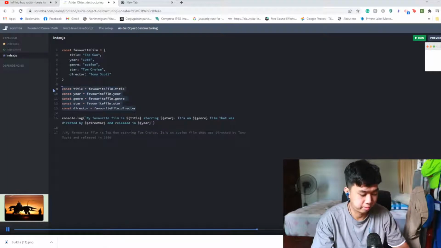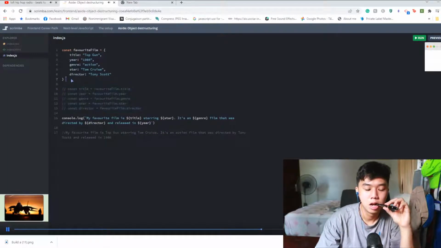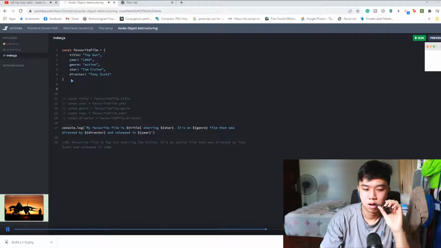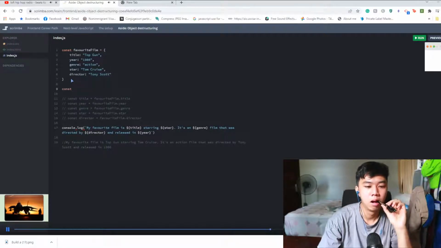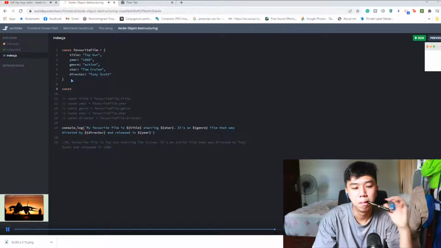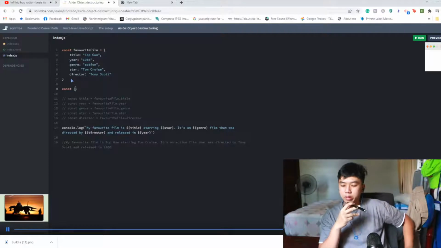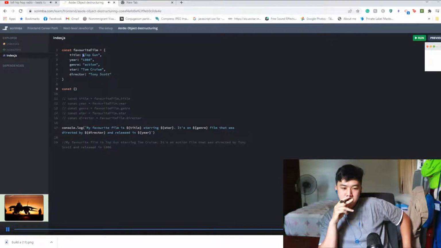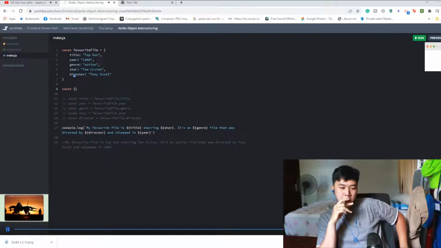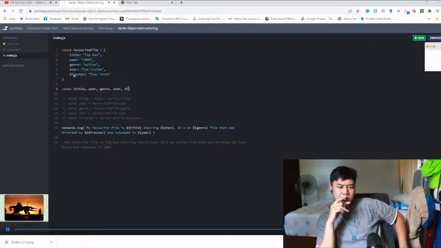Let me just comment out all this old code. Now, I'm going to come in here and write const just once. And then this is the new bit. I'm going to immediately open up curly braces, and inside the curly braces, I'm going to list as many property names from the object as I want. In this case, I'm going to take them all. So I will say title, year, genre, star, director.